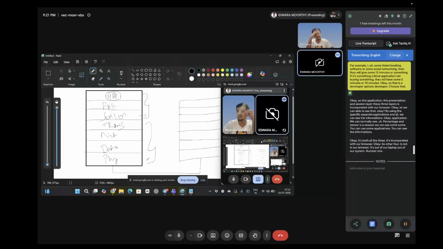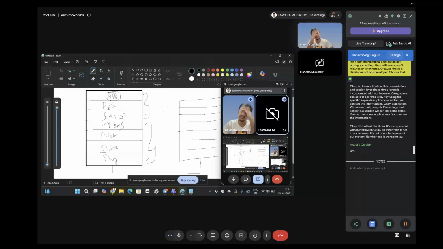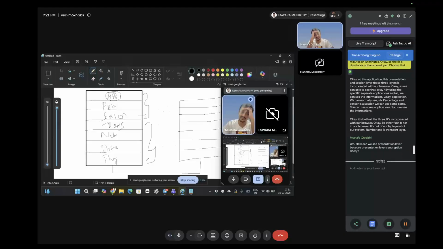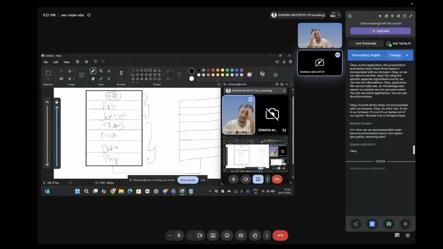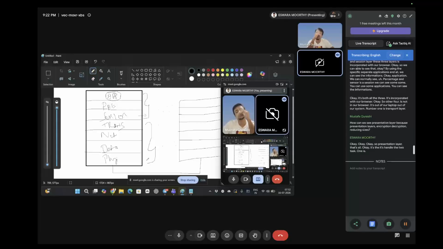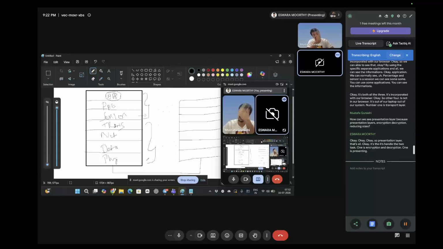How can we see the presentation layer? Because the presentation layer is encryption, decryption, reducing sizes. So the presentation layer handles two tasks: one is encryption and decryption, and one is presenting the screen. That's all.